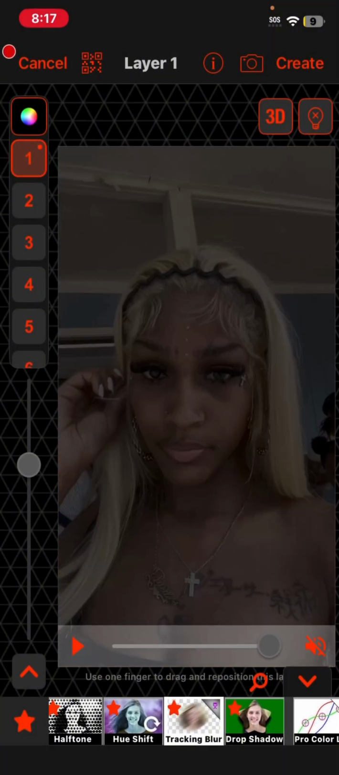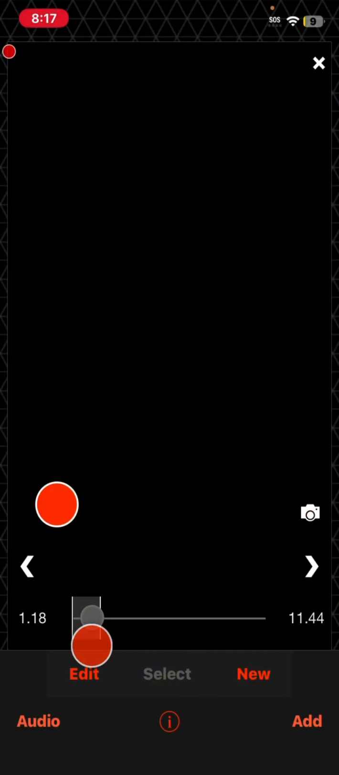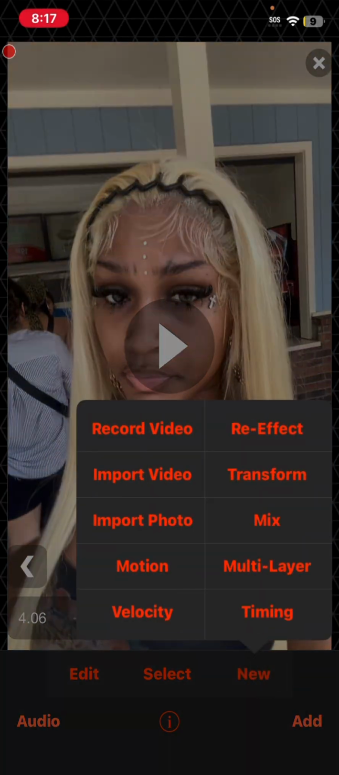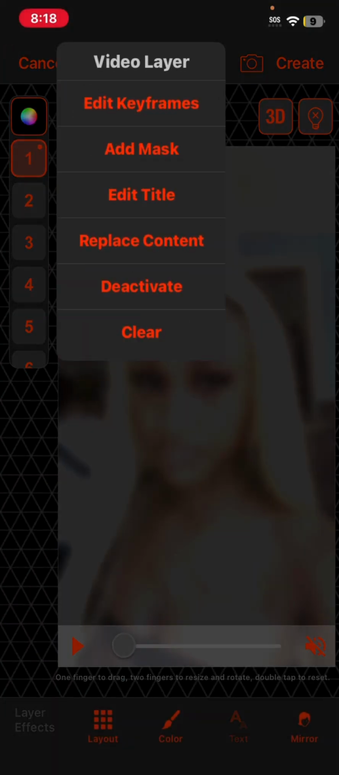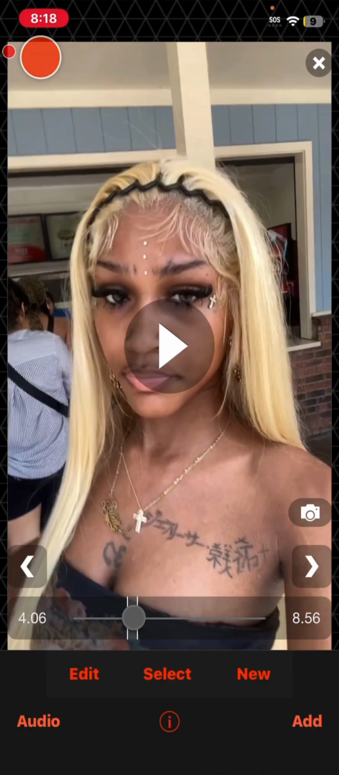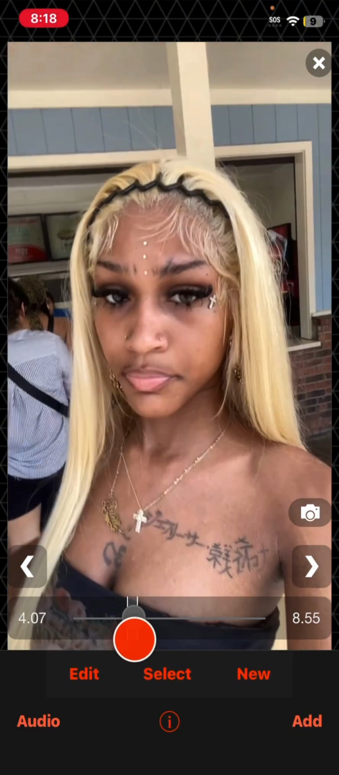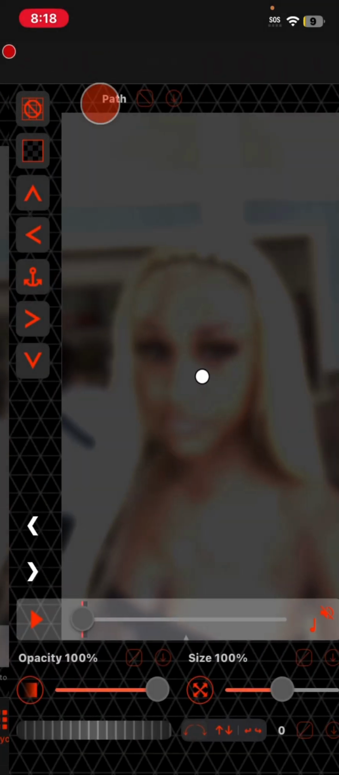So now we got a Y shake. I'm gonna show you how to make an end Y shake now. So go to multi-layer, select your clip with the flash on it. Well, wait, my bad. Go to the last clip of that section. Press multi-layer, select the clip with the flash on it.